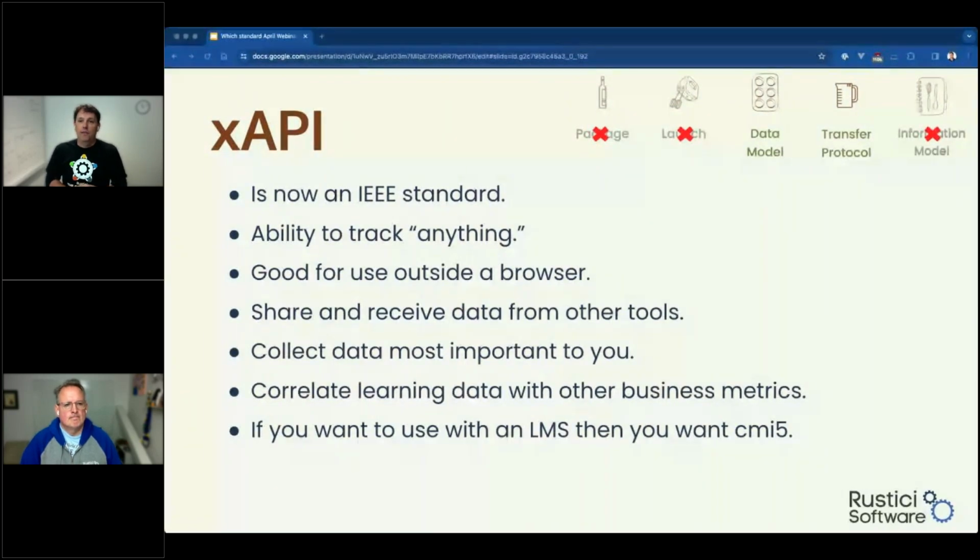Having said that, it does give you the ability to track anything you can capture in a JSON object made up of strings and booleans and numbers and all of the things. You can track that using xAPI. It is good for use outside of a browser. There's no dependence on a JavaScript runtime environment. It doesn't have to be launched from an LMS or a launching system. You can really do a lot of things with xAPI that don't involve those tools that had to exist.